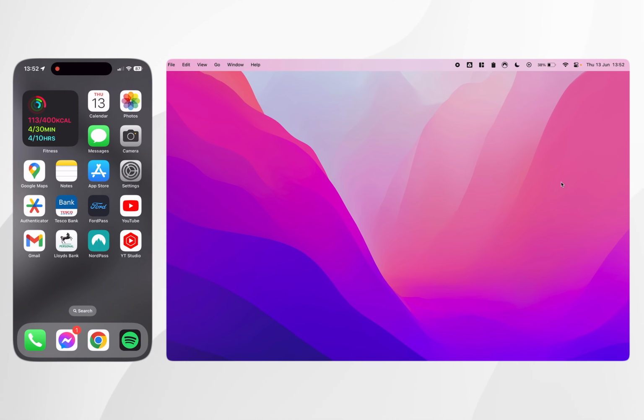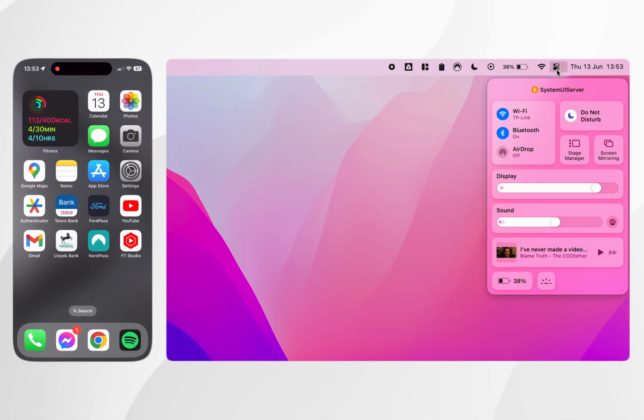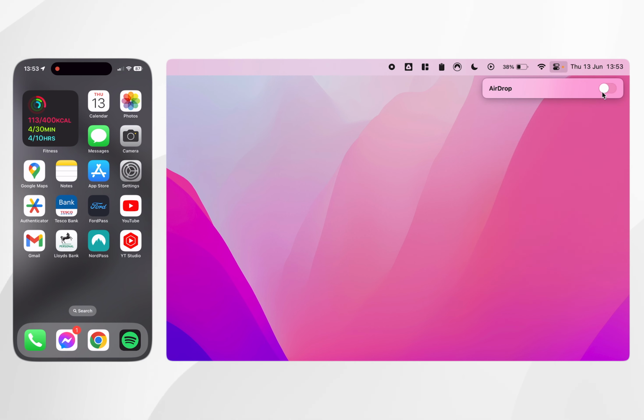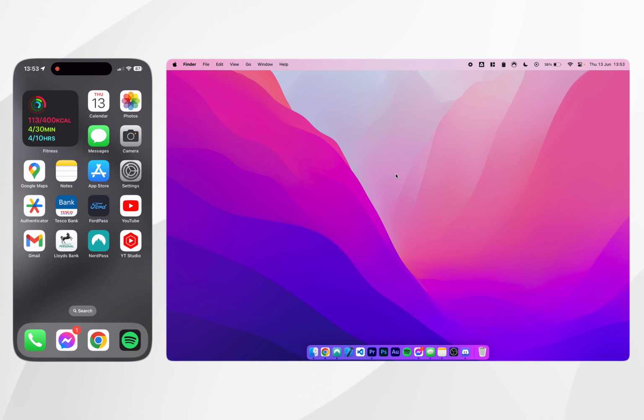On your Mac, you want to go to the Control Center in the top right hand corner, and then you want to select AirDrop, and you want to toggle this on, and you want to make sure it's either on Contacts Only or Everyone. So now we've enabled AirDrop on both devices, we just need to do the AirDrop.